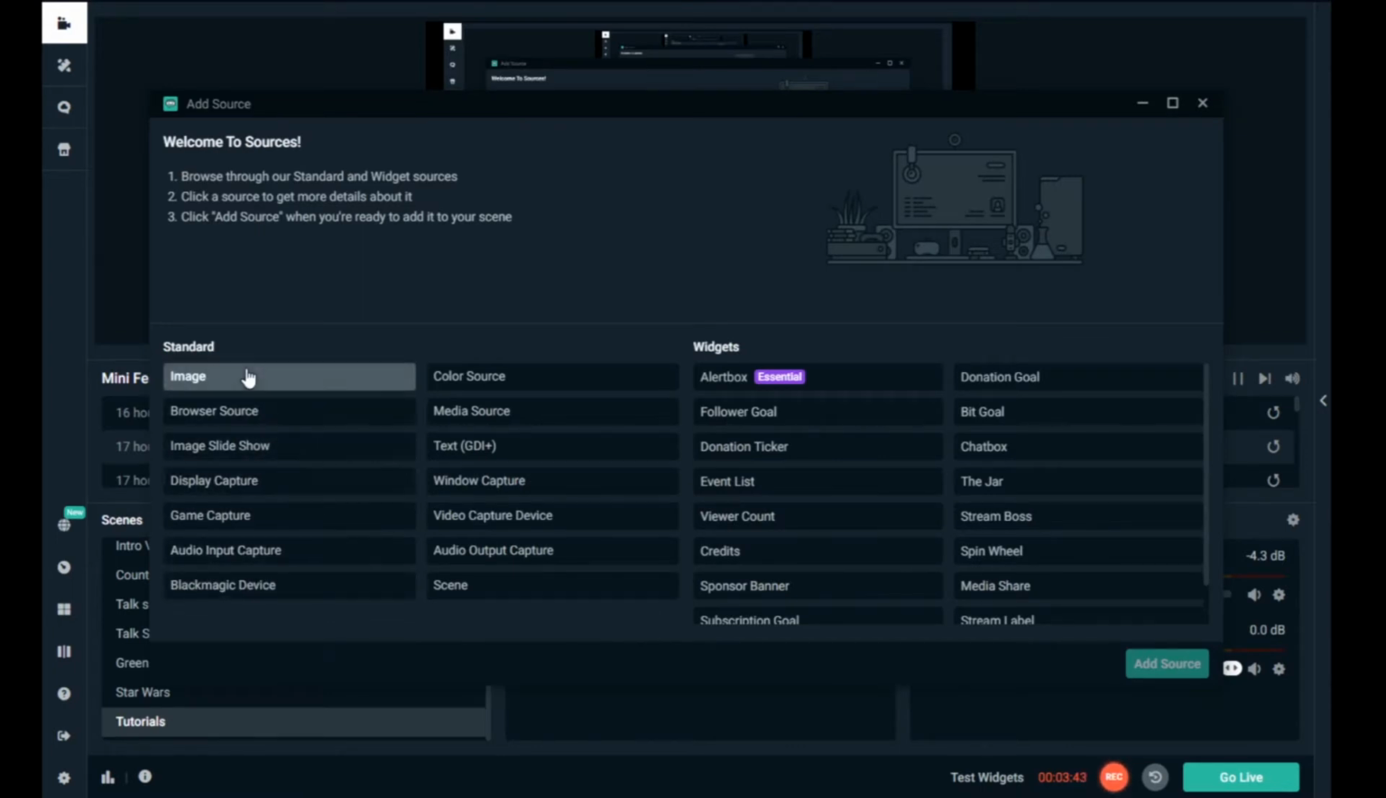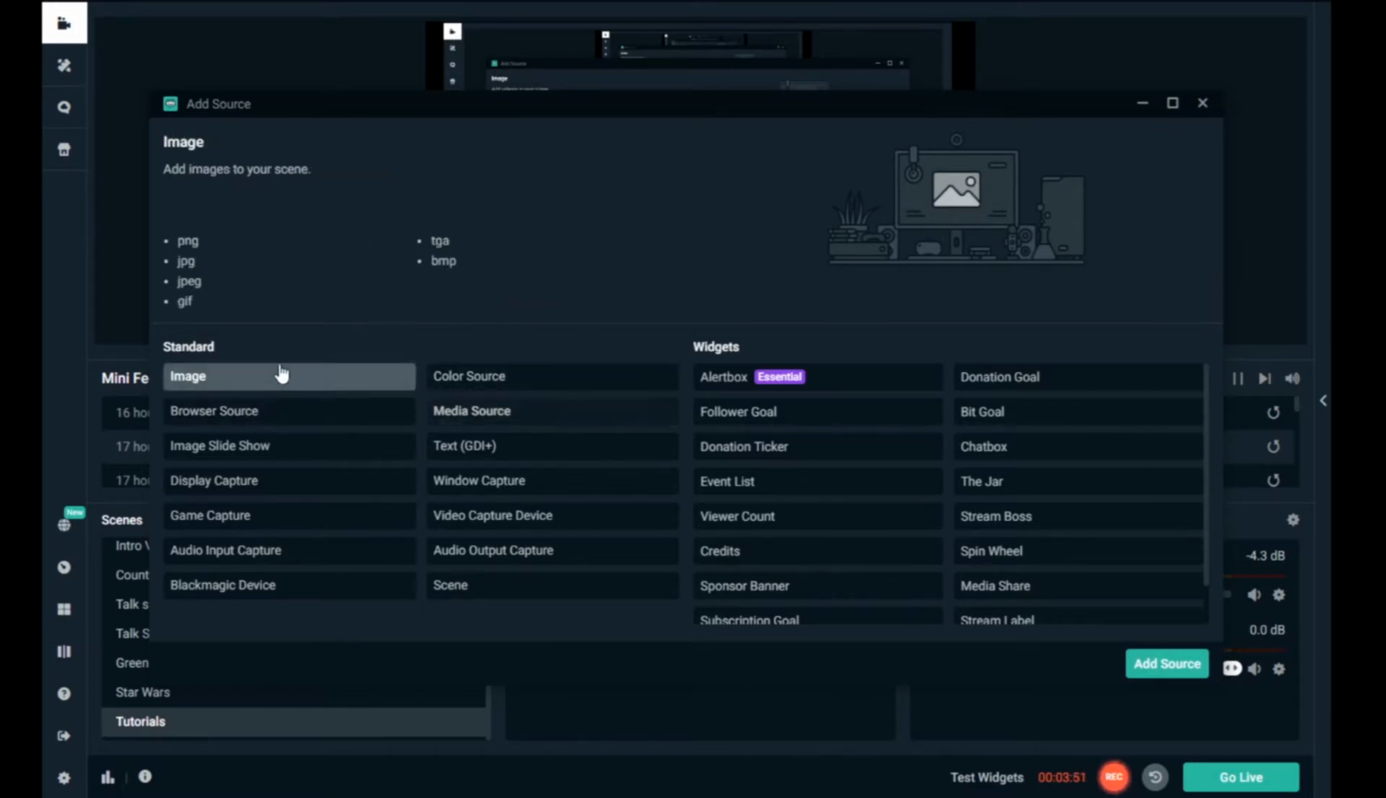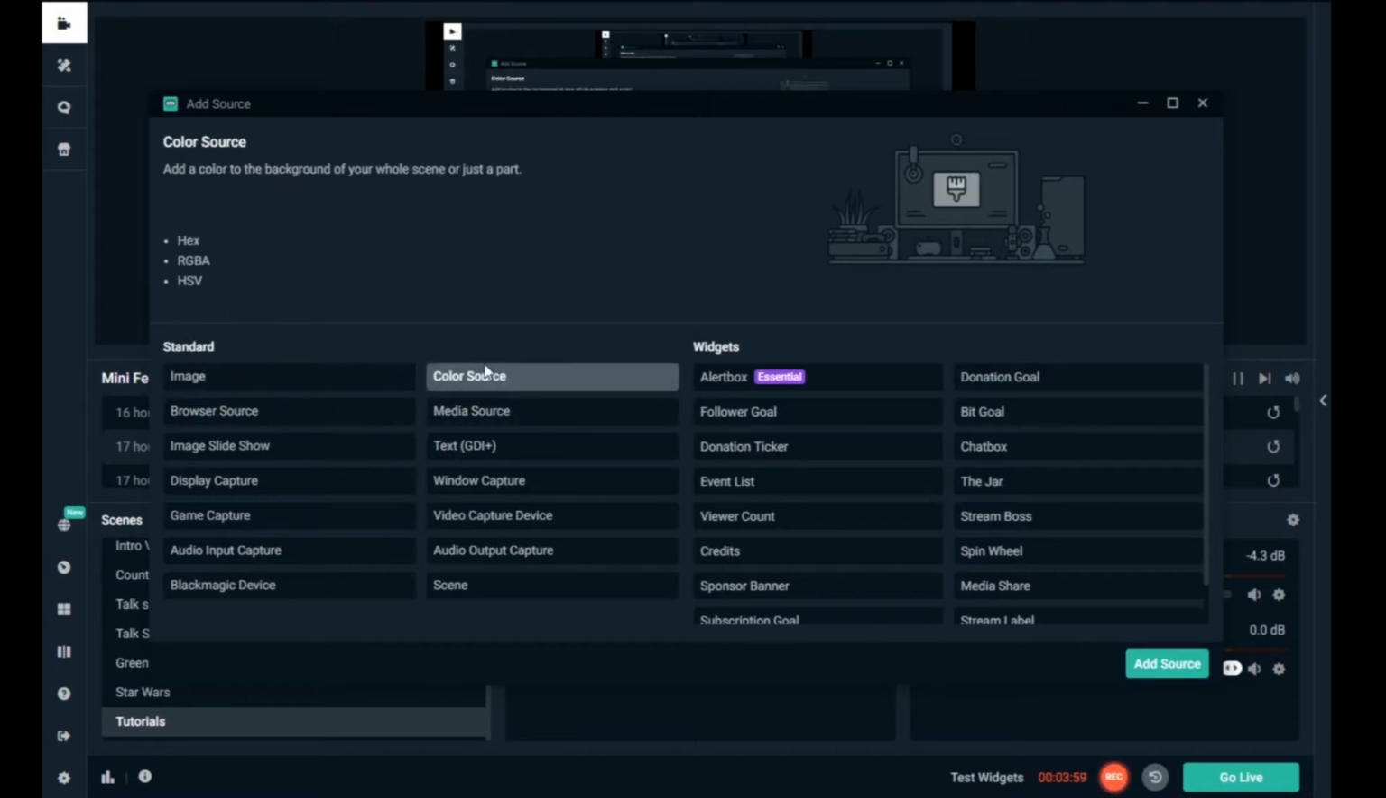You can see we can load up images. A media source would be things like video files, MP3s, GIFs, whatever, versus an image, which would be a PNG or a JPEG. These are all nice conveniences that they show us up here as examples. Maybe we want to add in just a blank color in the backdrop, like a big white backdrop. You can do that with the color source.